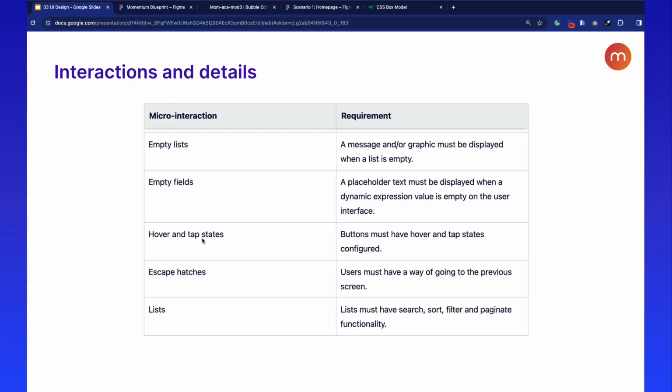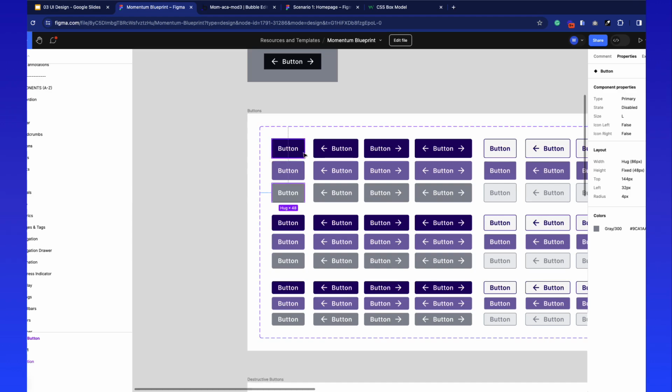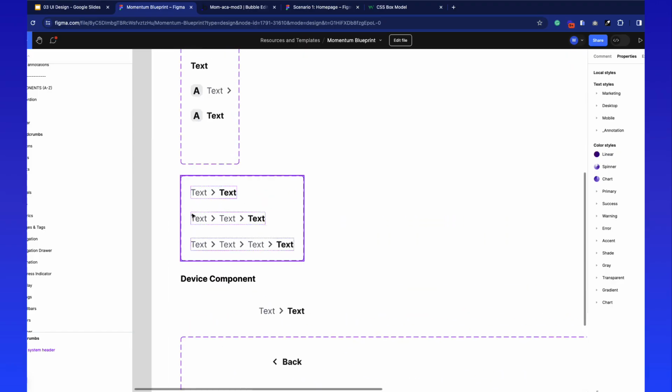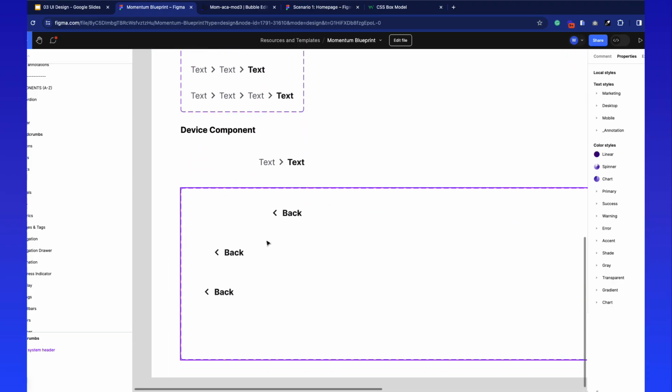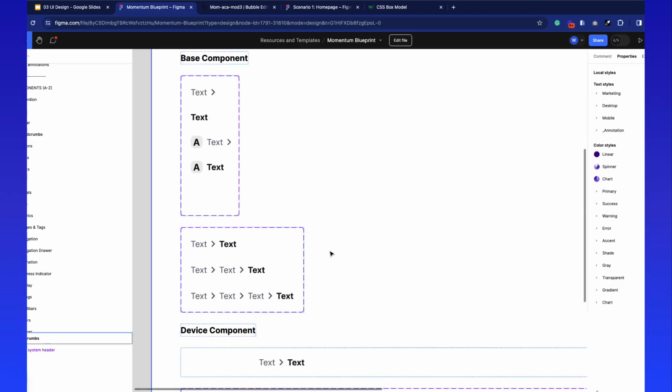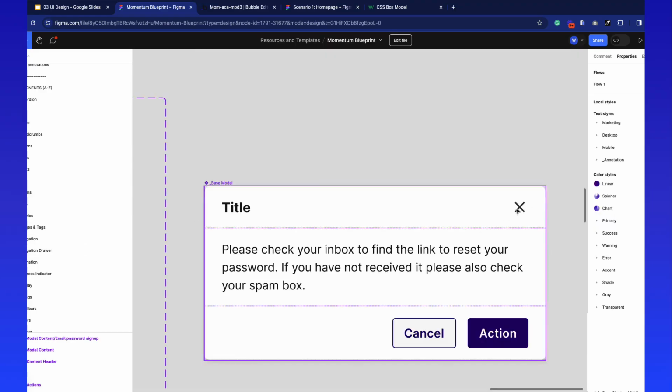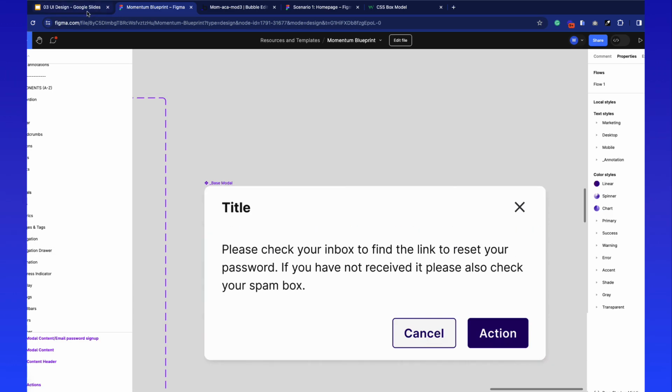Hover states and tap states are also essential. Hover states apply on computers when the cursor moves over a button. Tap states apply to mobile devices. These states show that something is clickable and give feedback before an action is taken. Every interface also needs escape hatches. Users must always have a way to go back. Breadcrumbs and back buttons achieve this. Even modals need escape options like the cross icon in the corner or a cancel button.